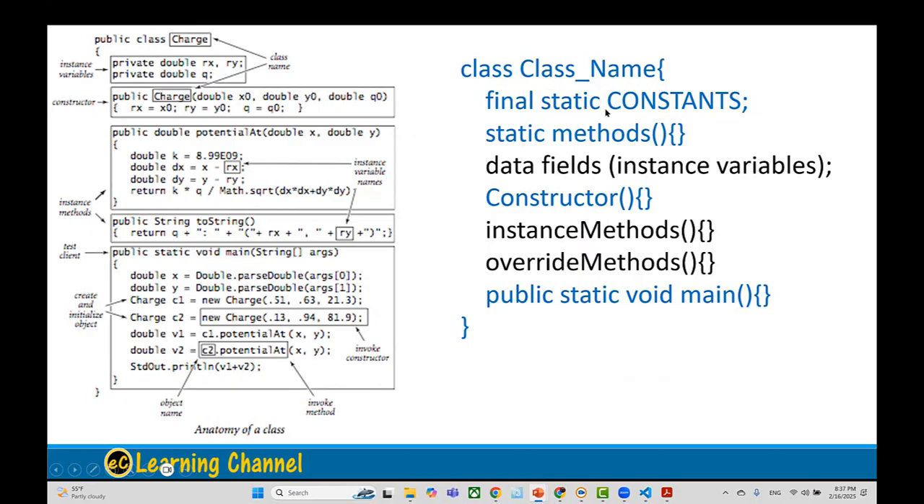So class starting with static variables, static methods, instance variables, constructors, instance methods, overridden methods, and your public static main. These are the different things inside a class. When you have the FRQ Q2, the class design problem, you need to remember these structures.